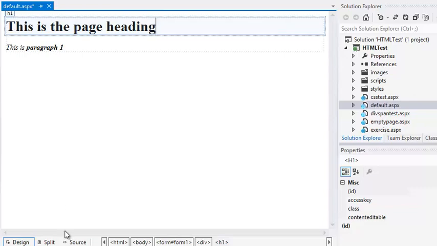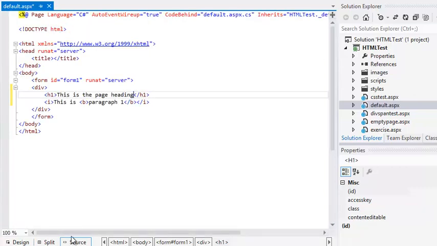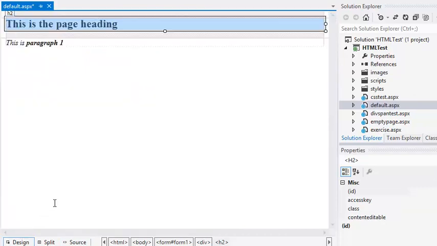Now return to Source View and change your H1 tag into an H2 tag. Switch back to Design View again, and you can see that H2 is slightly smaller than H1. HTML provides heading tags for H1, H2, H3, H4, H5, and H6. The default styles for heading tags get smaller from 1 to 6, but the default styles can be changed using CSS, which you'll learn about in Lesson 2.8.